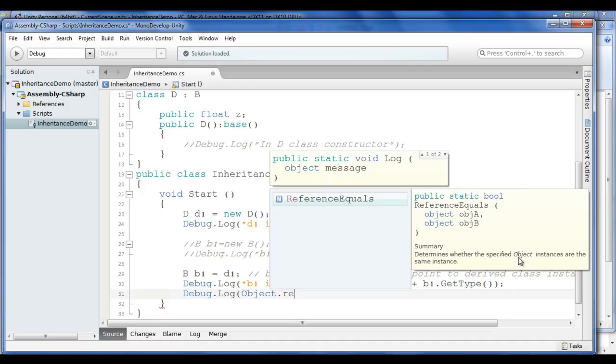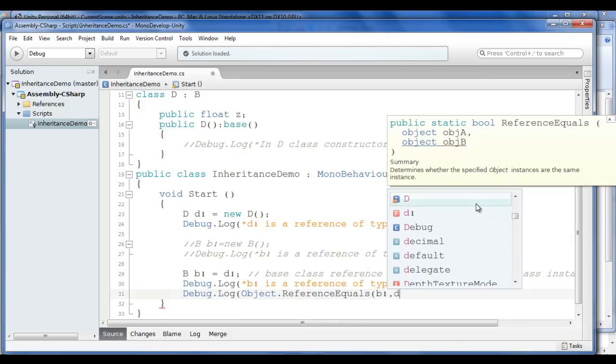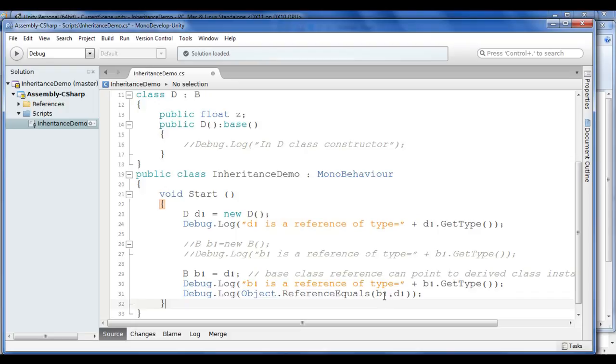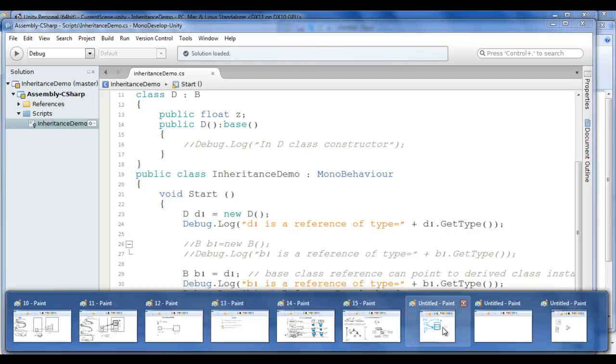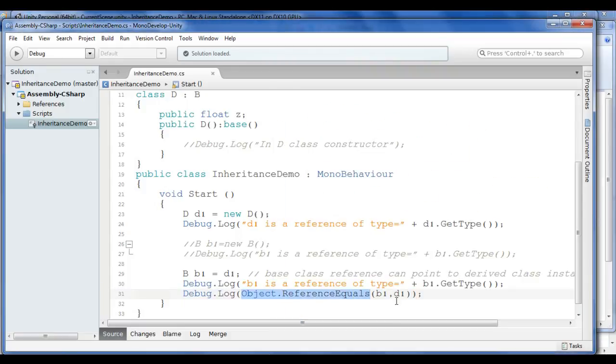It determines whether the specified object instances are the same instance, whether they are pointing to the same instance. Let me show you. ReferenceEquals, I pass here B1, comma, D1. Both instances I am passing. As it returns a Boolean value, it will return true if both are having the same address inside them. If they are different addresses, then definitely it returns false. At present, as both are having #9 in them, it is going to return true. Let me save this, come back to Unity and show you that.